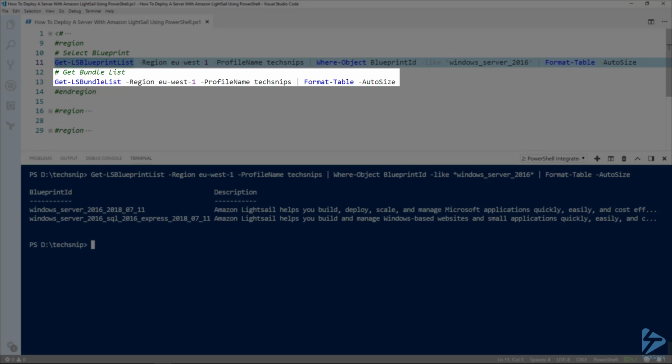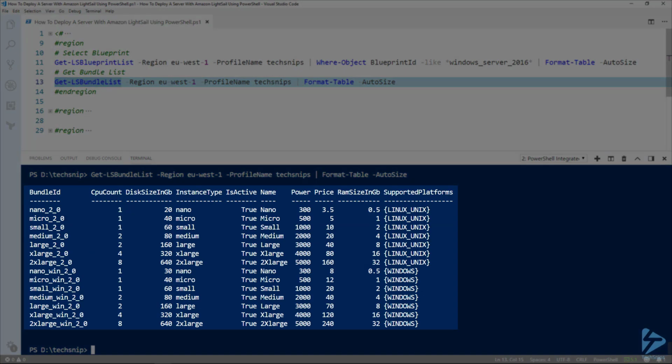bundle list. So the bundle, the instance that we'll use, this is essentially an EC2 instance, and we can retrieve a list by running Get-LSBundleList. So you'll see this is the variety of instances that you can spin up. For this demonstration, I'm going to use nano_win_2_0. The reason for that is this particular instance you can use free for 1 month on a trial period. After that, you pay $8 a month for this one.